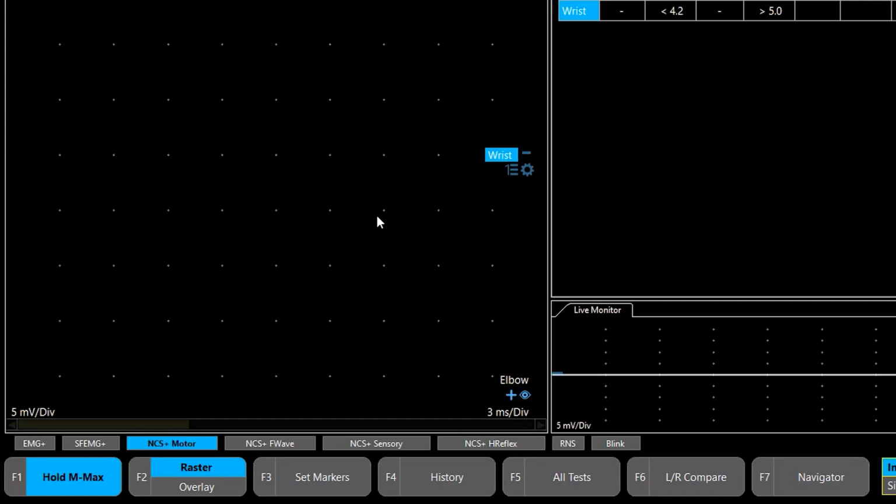For adjusting gains and sweeps, again, is the blue knob. You can also point to anything you see in the trace window and either roll your scroll wheel on your mouse or click your mouse up and down to adjust gains or sweeps.